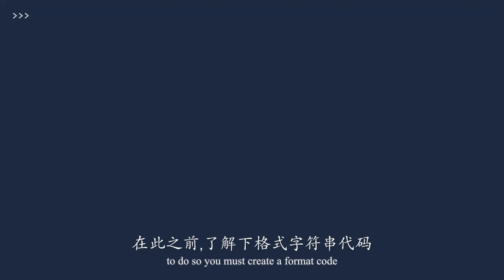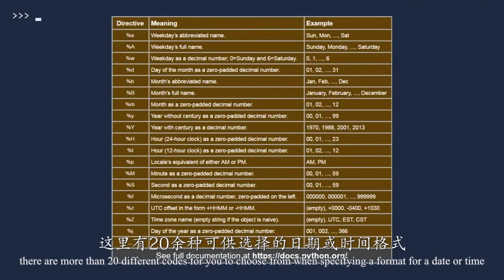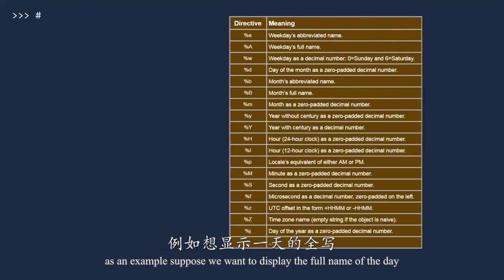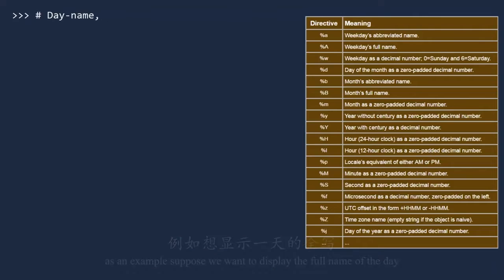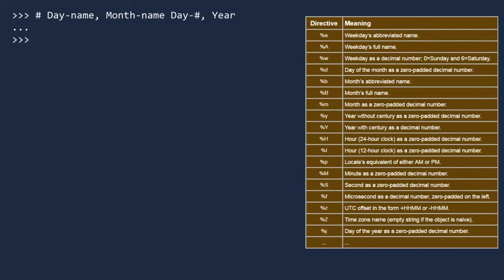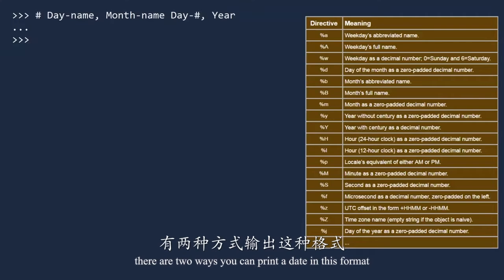To do so, you must create a format code. There are more than 20 different codes for you to choose from when specifying a format for a date or time. As an example, suppose we want to display the full name of the day, followed by the full name of the month, the day number, then the year. There are 2 ways you can print a date in this format.